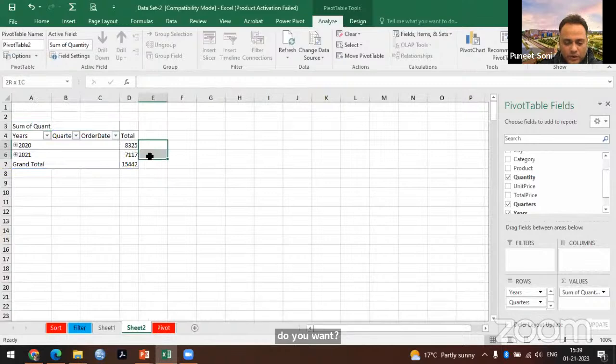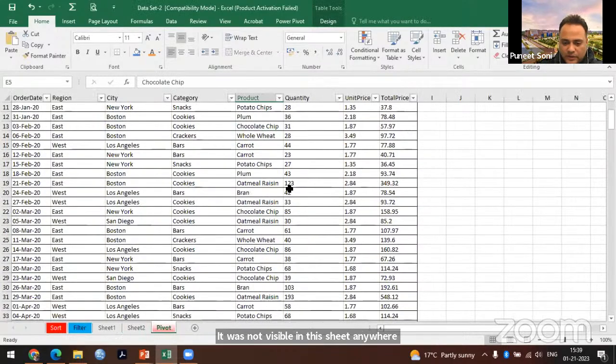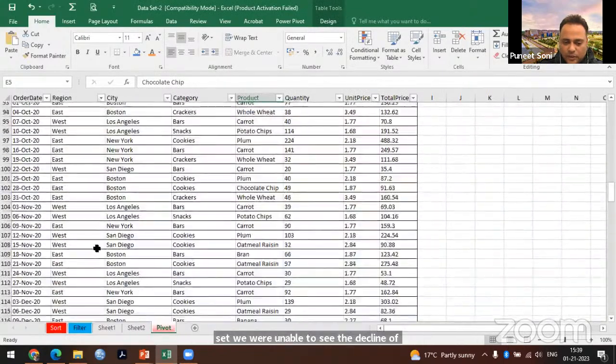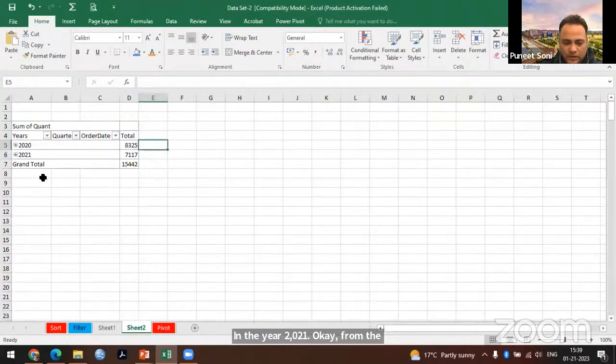So it is clearly showing us that the sale has decreased from 2020 with respect to 2021. In 2021, the sale has declined. Otherwise, it was not visible in this sheet anywhere. In this data set, we were unable to see the decline of sale in the year 2021. From this sheet, we are able to see that the sale has decreased in the year 2021.